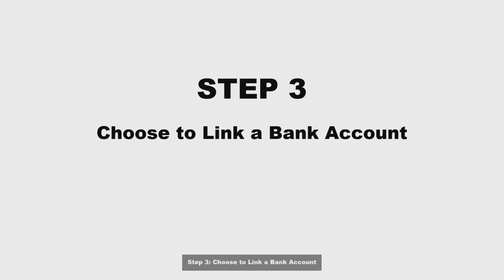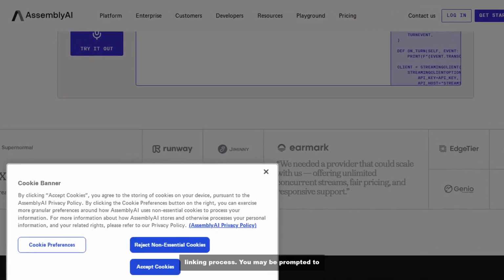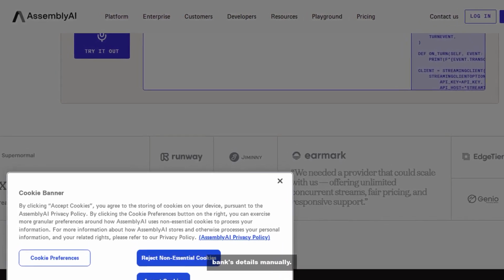Step 3. Choose to link a bank account. In the Payment Settings, find the option to link a bank account. Click on it to start the linking process. You may be prompted to select your bank from a list or enter your bank's details manually.